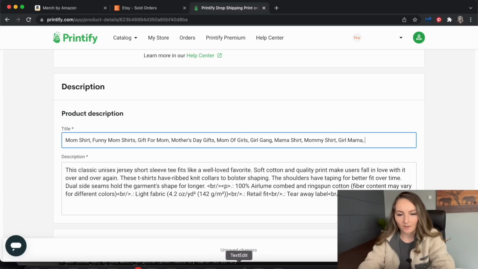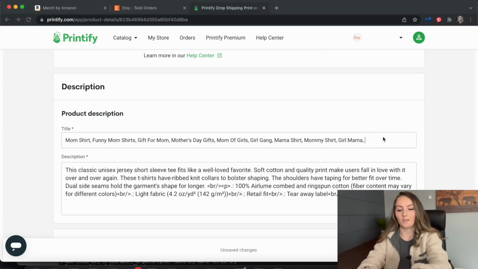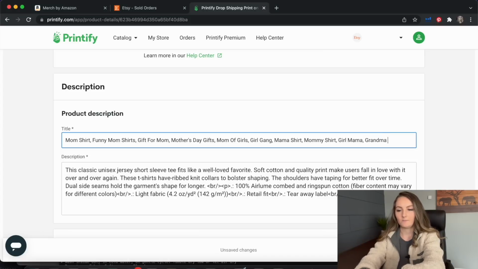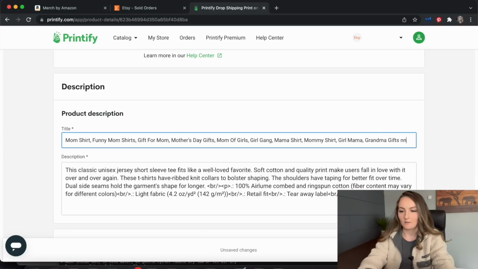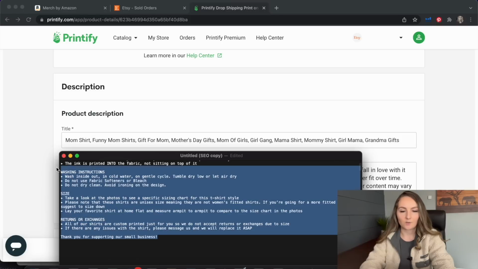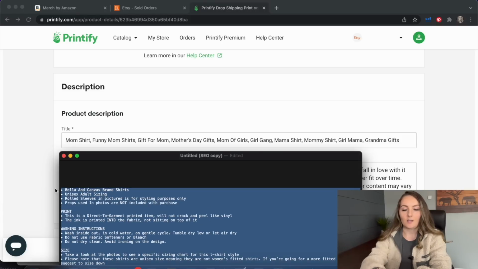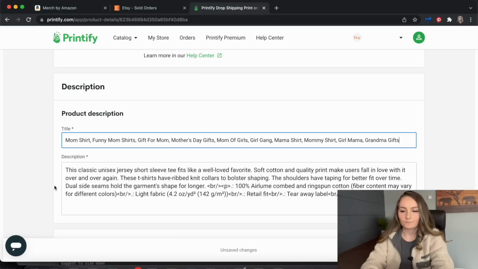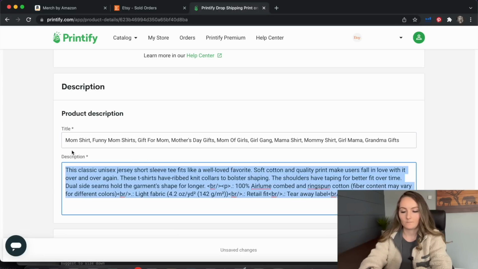So what else did we have in here? Oh yeah, and then grandma gifts. Let's do grandma gifts. And then let's see. Okay, we've only got 2 letters left, so that's good. And then you want to make sure to do a really nice professional description. I'm going to copy and paste one that I made for you guys in here, and I'll show you that one really quick.